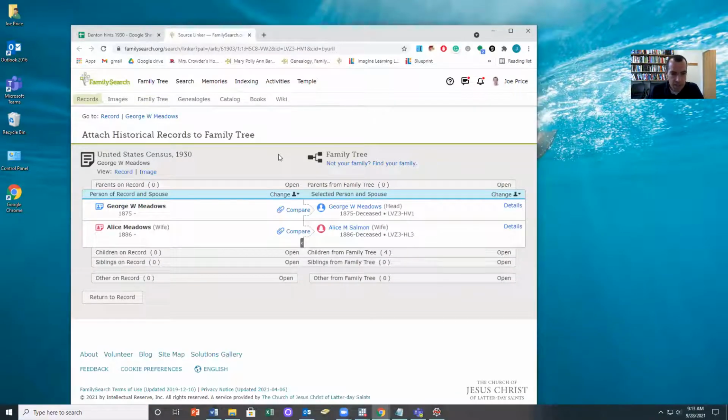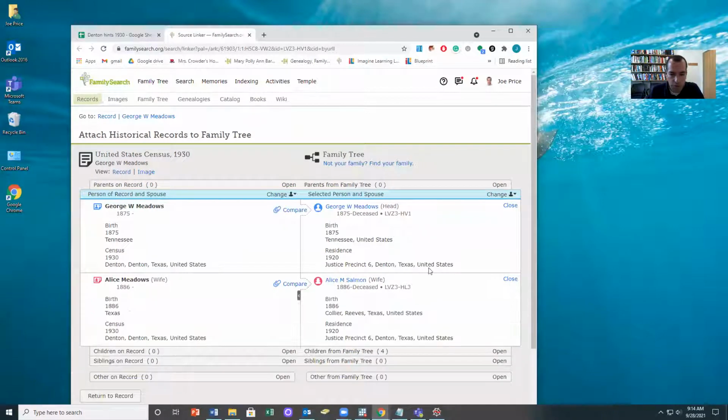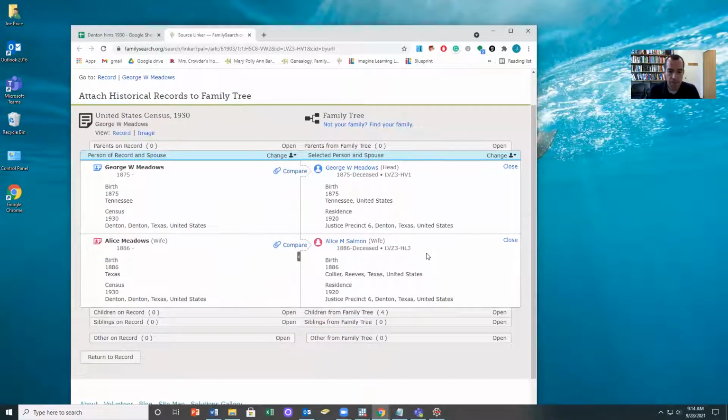Linker. And this is the most important moment, is when you decide if the family on the left, which is a family in the census record, is the same as this family on the family tree. So you can hit details on both people, and this allows you to see some information about them. So notice here that this is a fantastic match. We have a lot of clues.